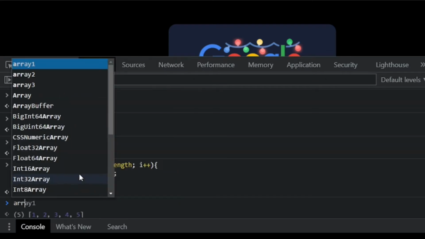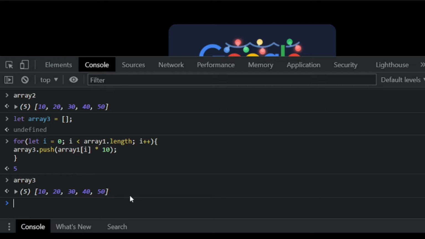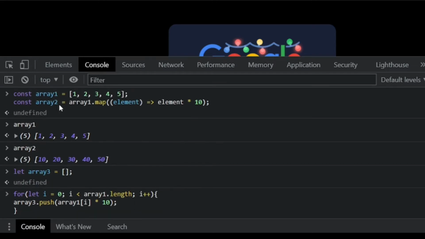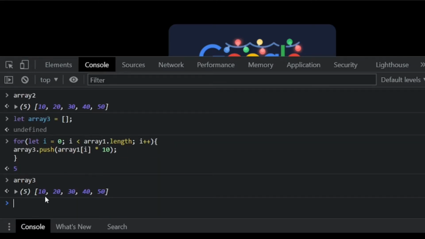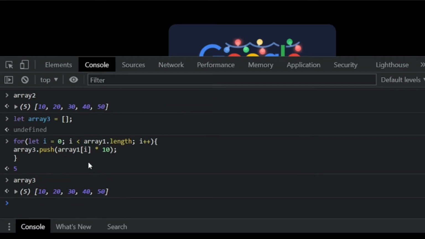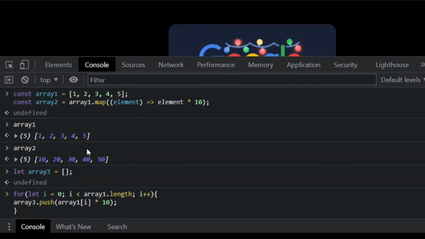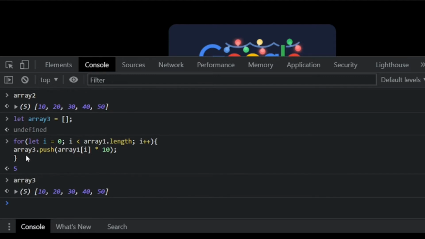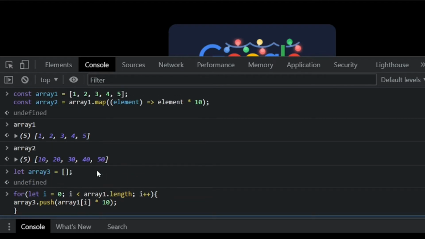Let's see what our array is. It's the same as our second array, which means that it worked out. But we had to make an empty array and we had to loop over each element and we had to push each element to the empty array. That feels like it's not worth it when we can do this in just one line of code.